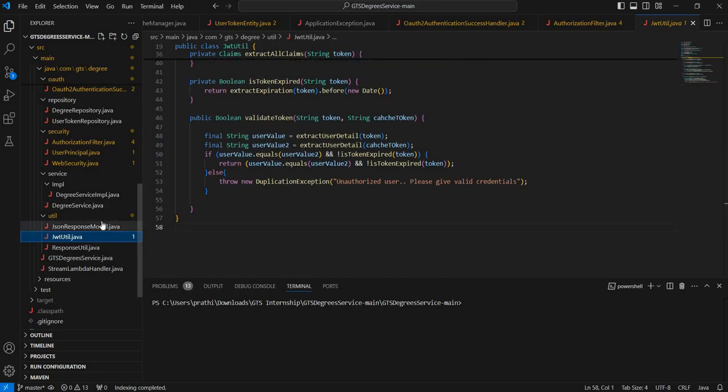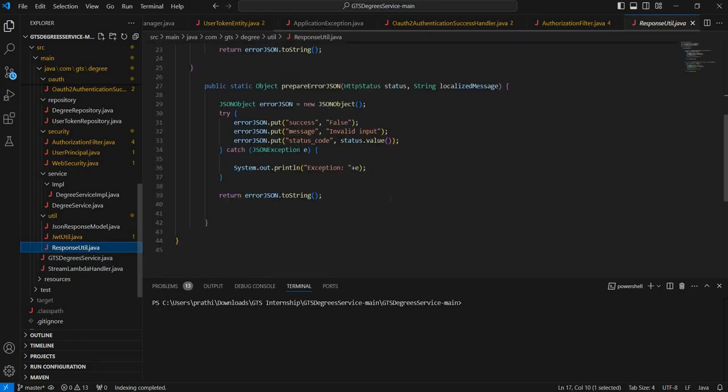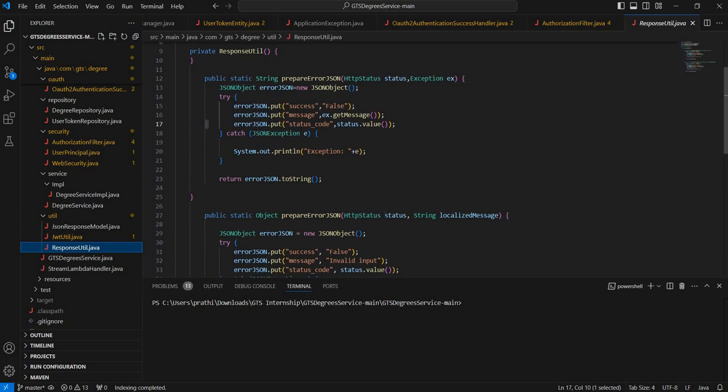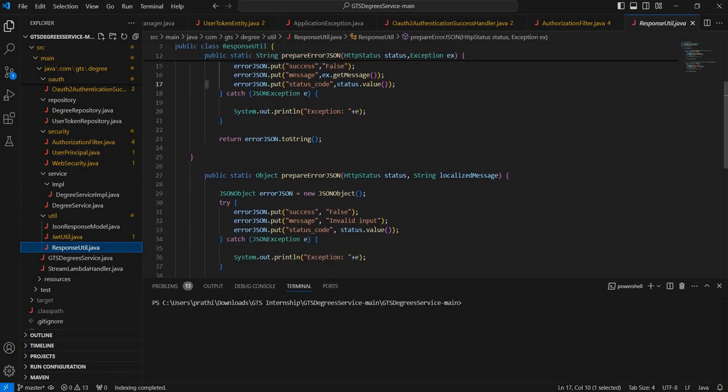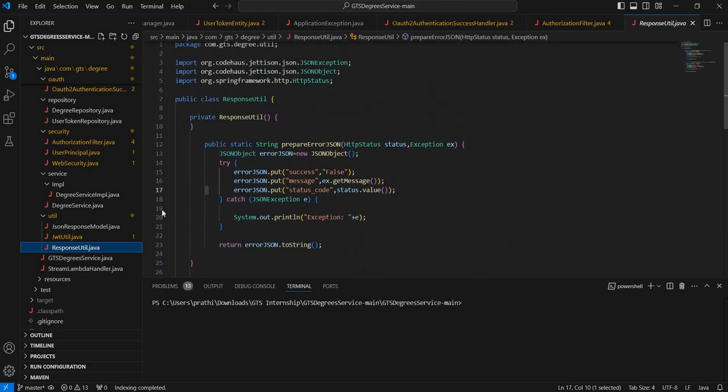The next one is response util.java. It's also like an HTTP message in the form of JSON web tokens in the Spring application. It helps with extracting the tokens, validating the tokens and managing the JWT operations.